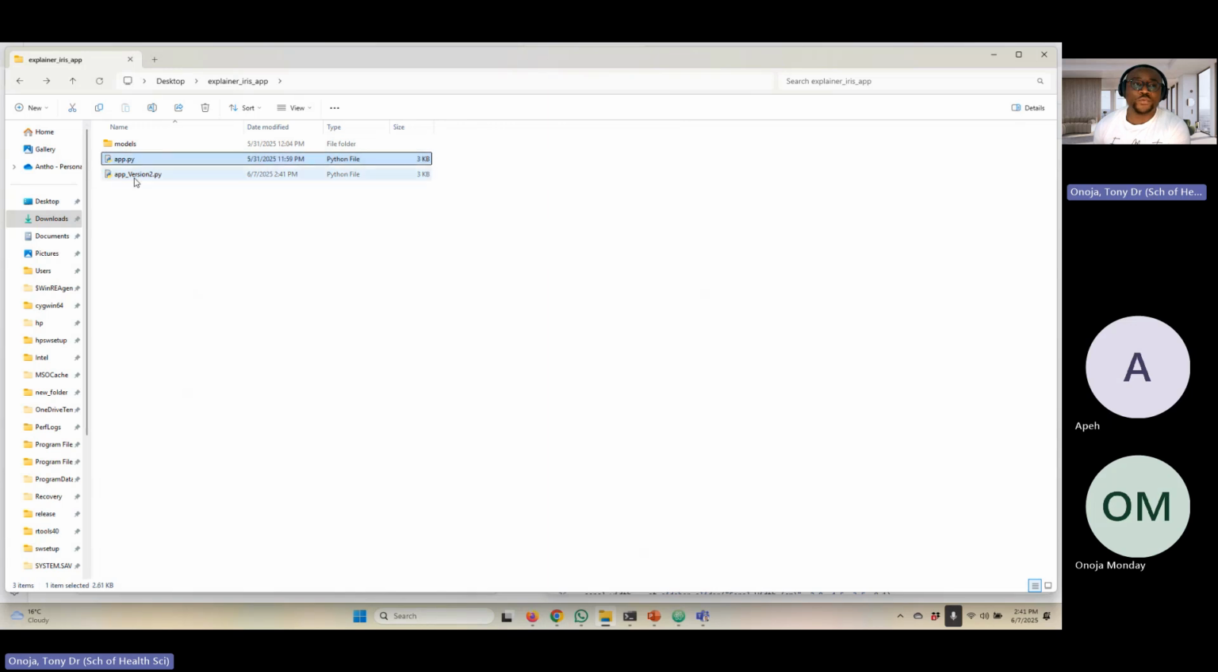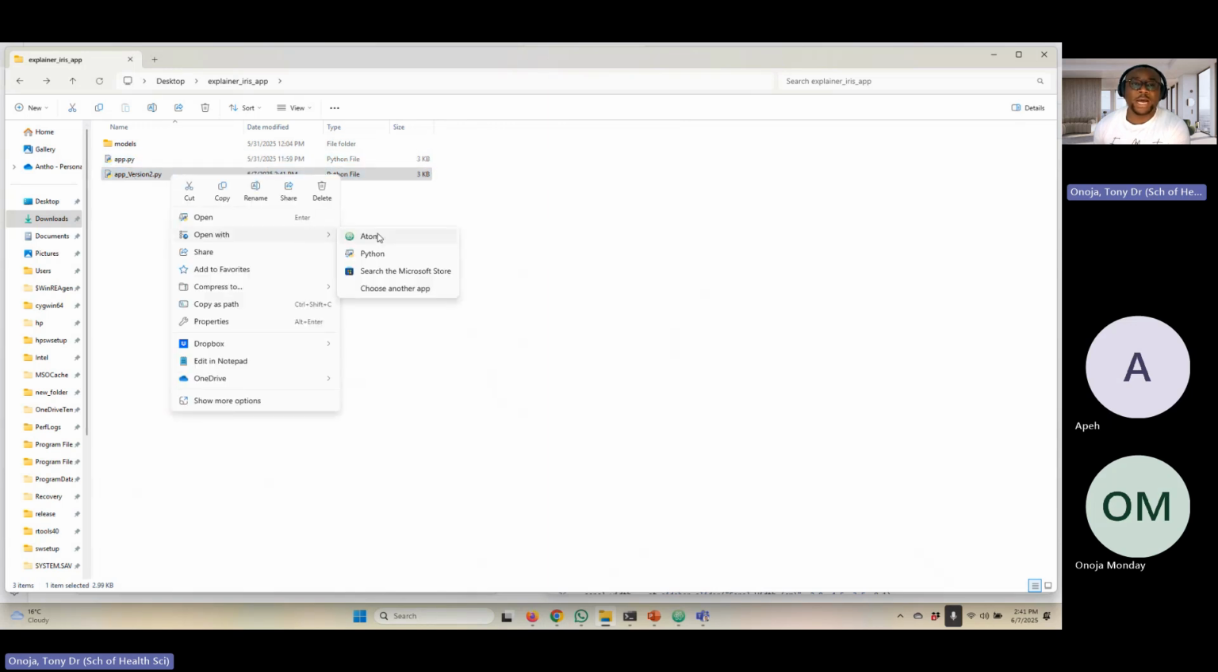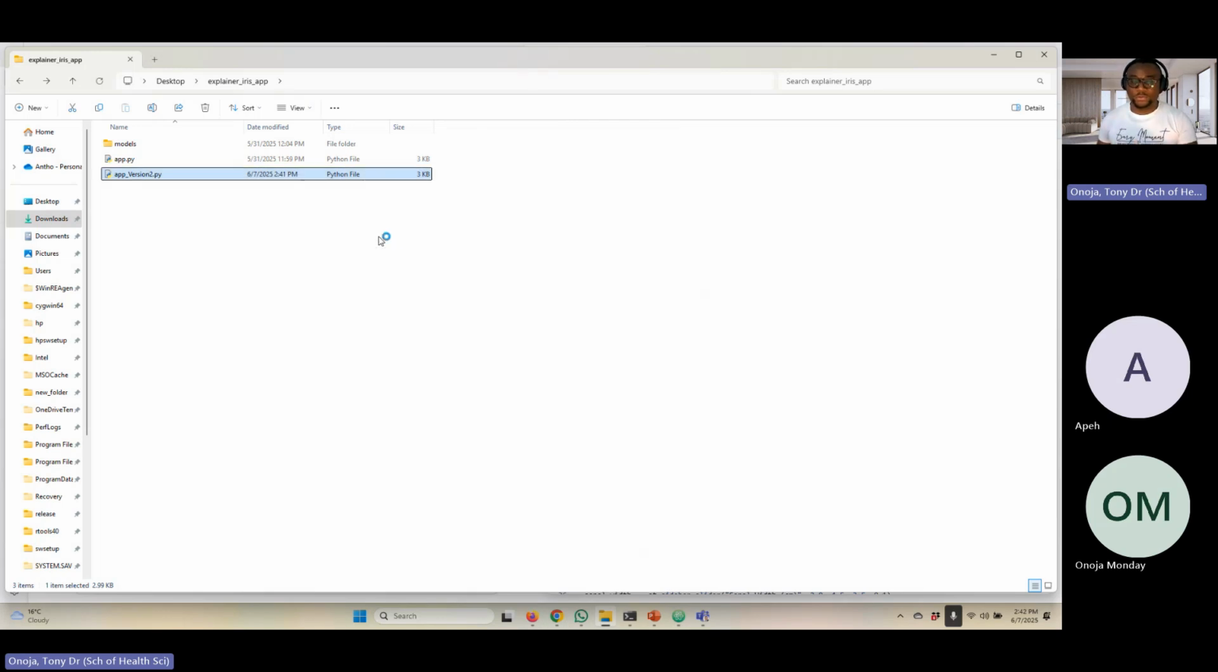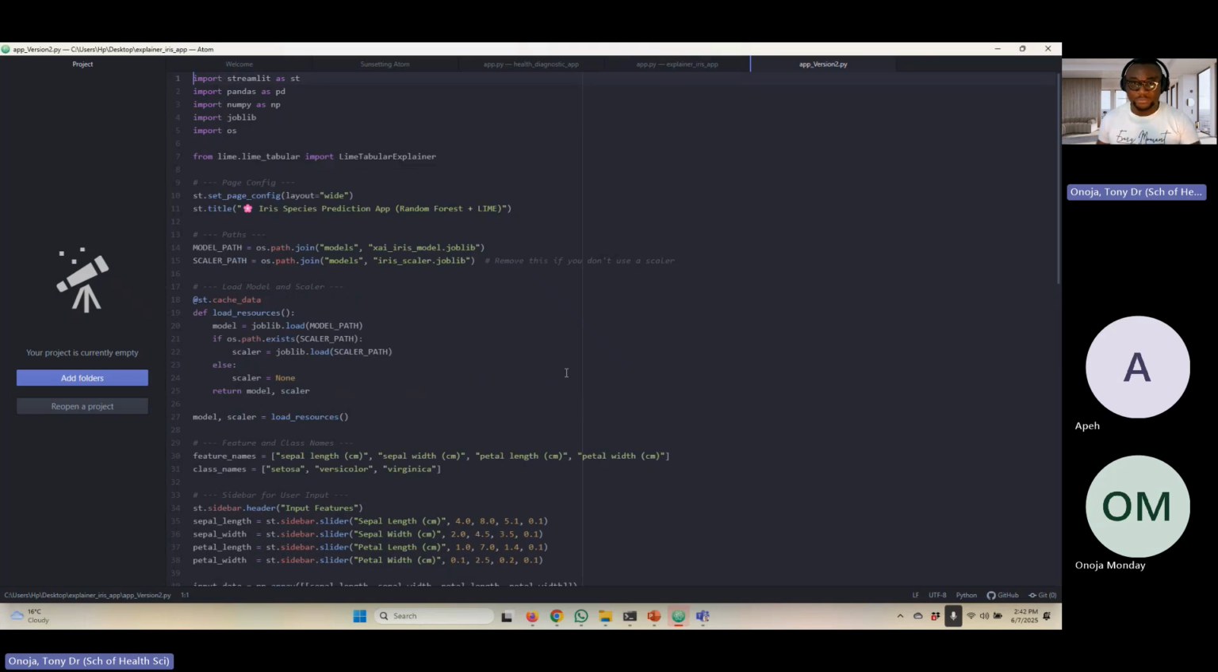So if I want to view this code, I will open it with Atom. So the Atom is for me, I'm using Windows for this, but if I'm using my MacBook, I could use another different code viewer to do that. The Atom does well for me, but you could use other viewers to do that. So it doesn't have to be the same thing.